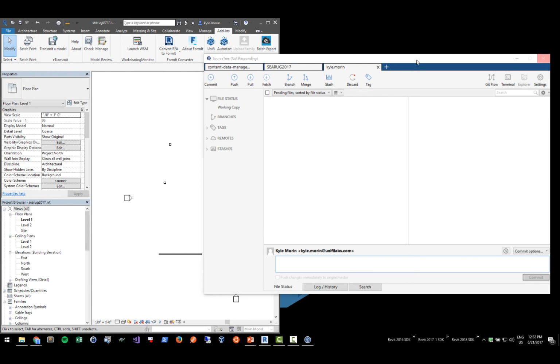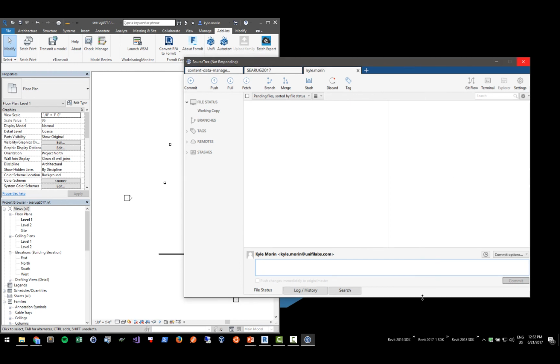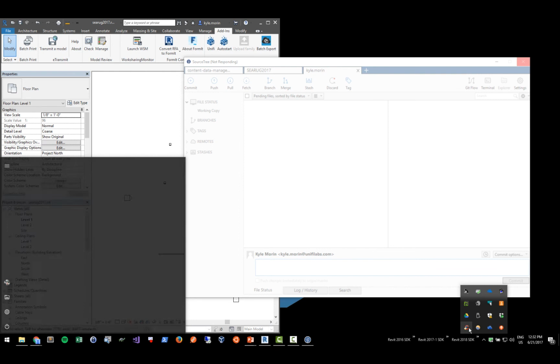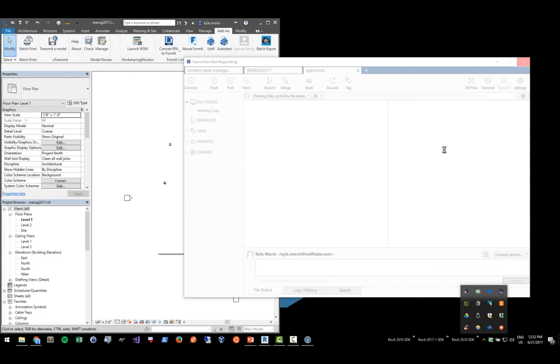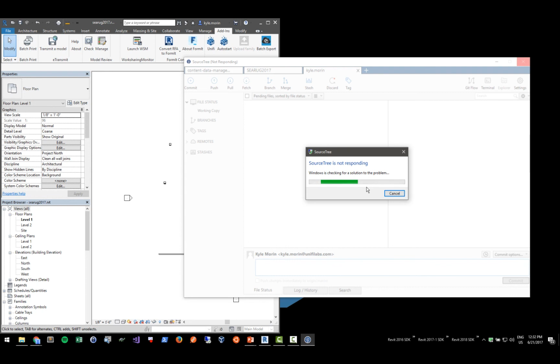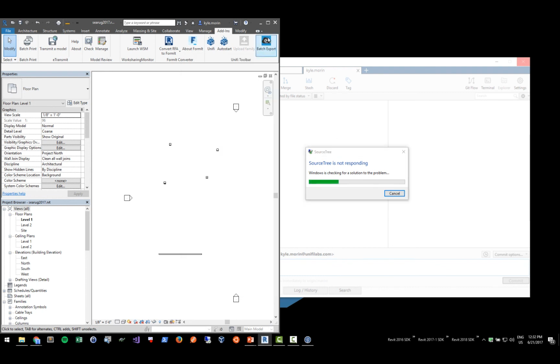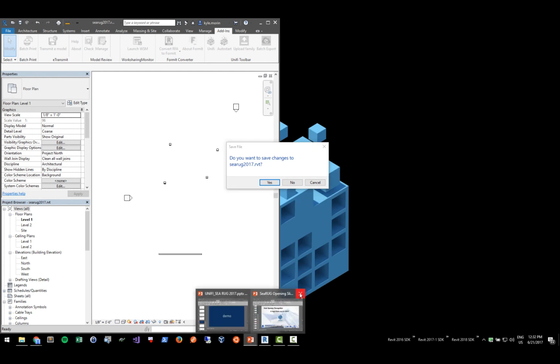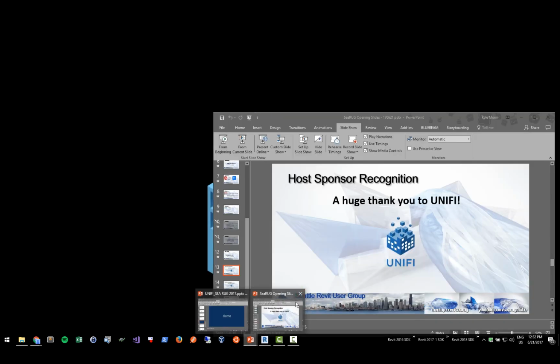So Source Tree keeps crashing for some reason. I might have to clear my cache. Let's see. I've had it open since last night. Maybe we'll close these out. And we'll actually give it some RAM here.